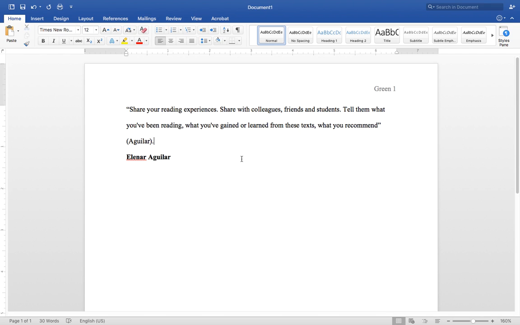You also have to have your textual evidence embedded. Embedding means you are adding your own words to the quote. So embedding can come beforehand. You have to make sure that it flows, so it can't be a separate sentence. So I want to see how I can lead into this quote. So I might say, one expert states that you should share your reading experiences. So you see how that sounds like a complete sentence? One expert states that you should share your reading experiences. So that's how you do it with the embedding before.